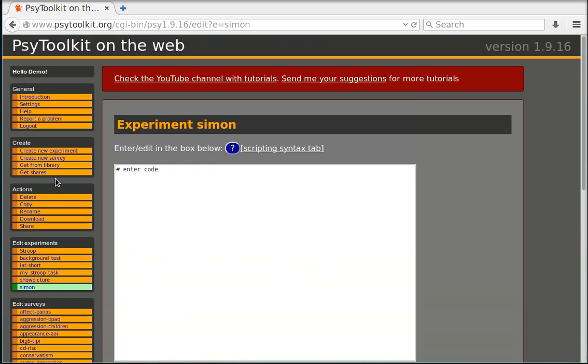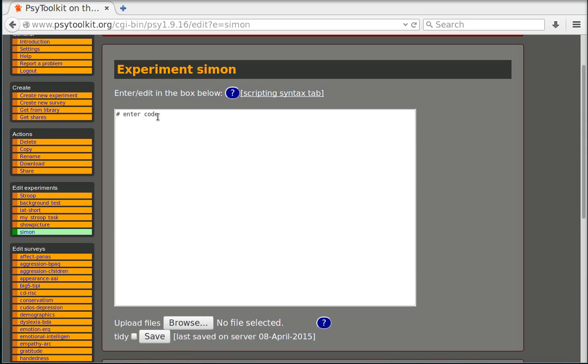Now, every time when I click on this, it will open up here this editable area. So basically at the top, it says experiment Simon, and I need to enter code in this box. Now, I'm not going to do this. I'm going to do this in the next video, but here I'm going to make myself ready.